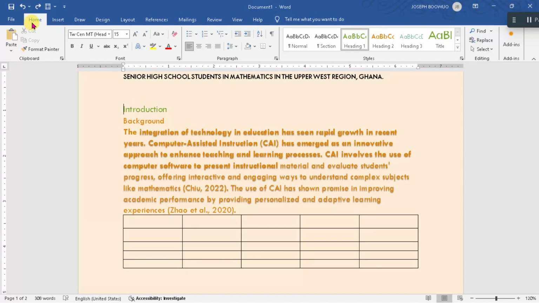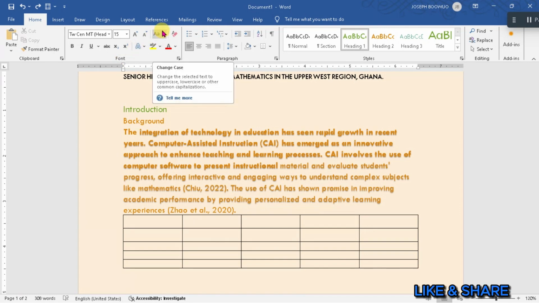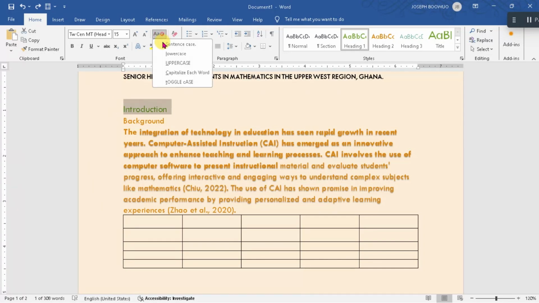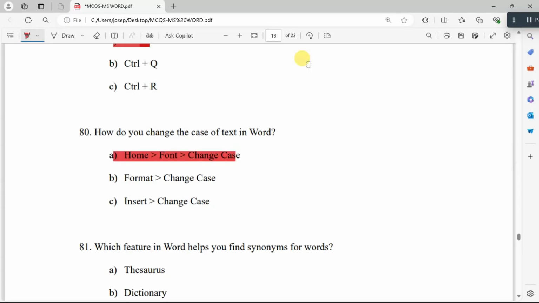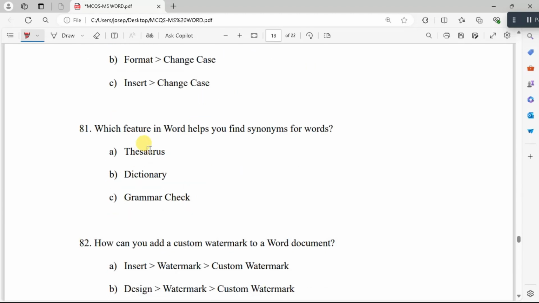So you first have to come to Home and then the Font. Then you come to change case, and you can change the case. So if I highlight this one, come to change case, uppercase, lowercase, and then sentence case. So the correct answer is A.